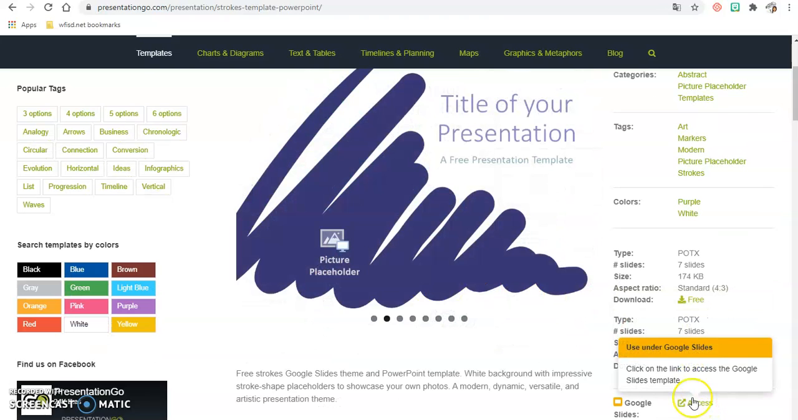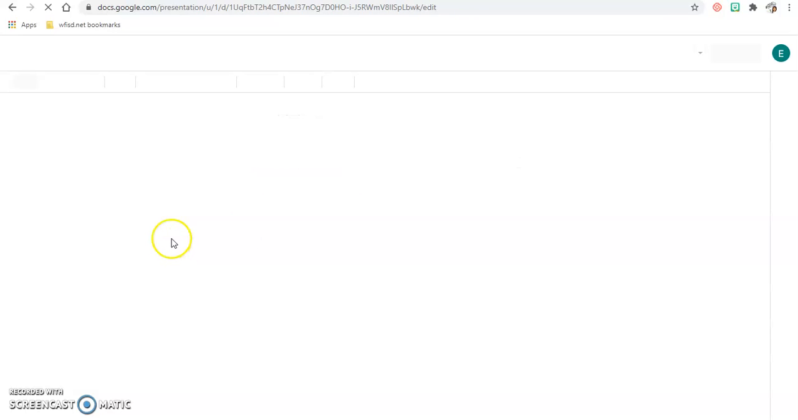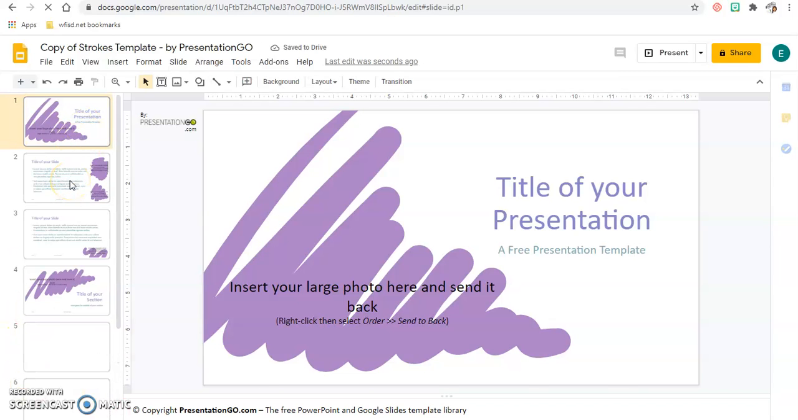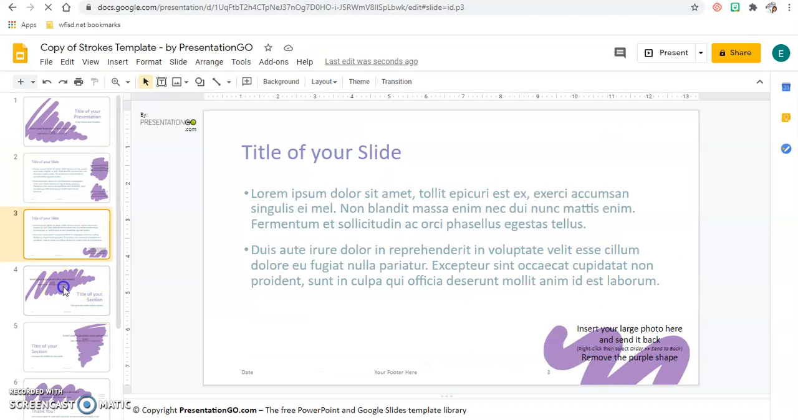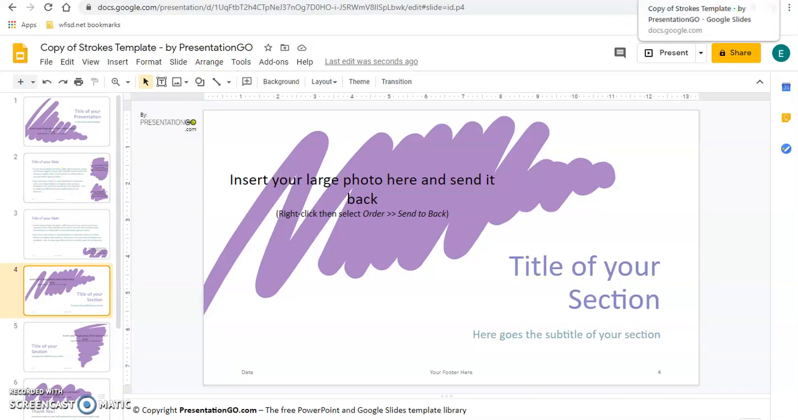So under here, it's really easy. I'm going to go to Access and click on Make a Copy, and then I will have that copy available in my Google Drive to use as my own presentation. So here's what it looks like. It'll load all of the slides over here for me to use. So I have different kinds of slides, and this is an example of how you can create or download a different type of presentation for you to use.